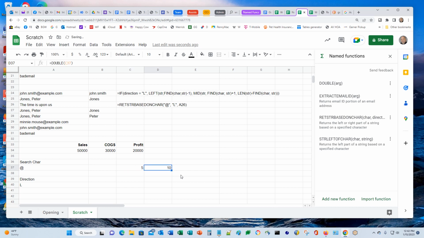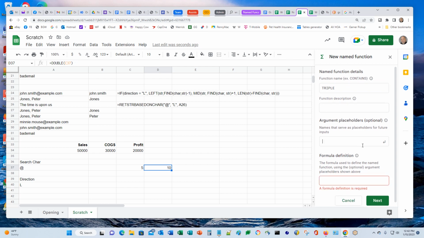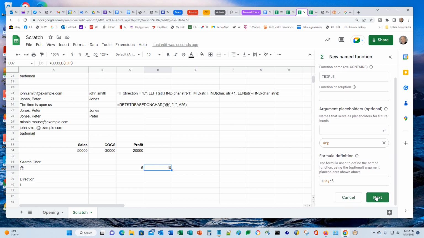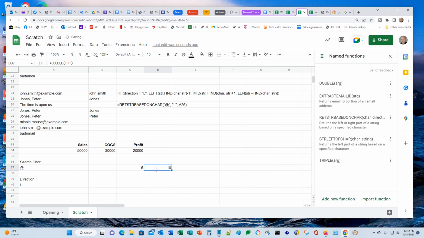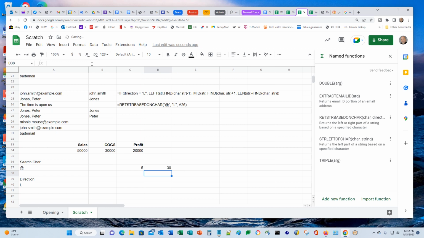Okay, all right, let's make another one and call it triple. And this definition, oh, we need arg, and this will be equals arg times 3. And go ahead and create that. And now, just to show you, if we doubled and then tripled, we should get 30, right? So we can say equals triple, double, extra parenthesis, you get 30.